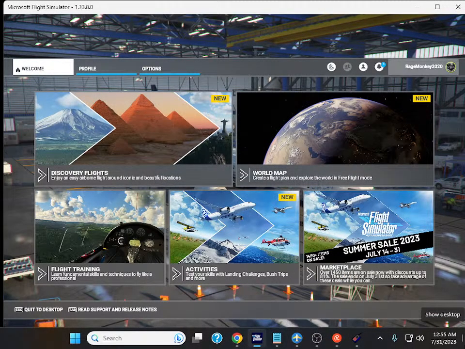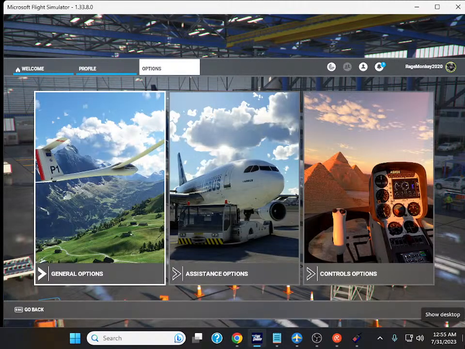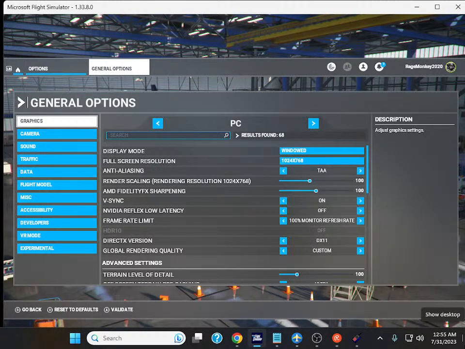I wonder. Social panel. World map. Let me see if it's fixed now on the developer. Let me go to the settings and select profile menu. Options menu. General options. Graphics. Camera. Sound. Traffic. Flight model. Accessibility. Developers. VR mode.